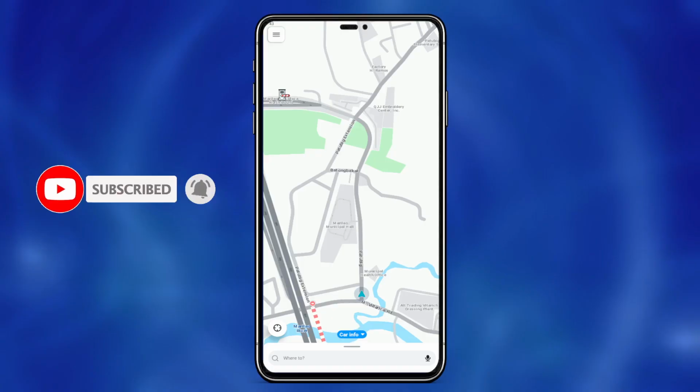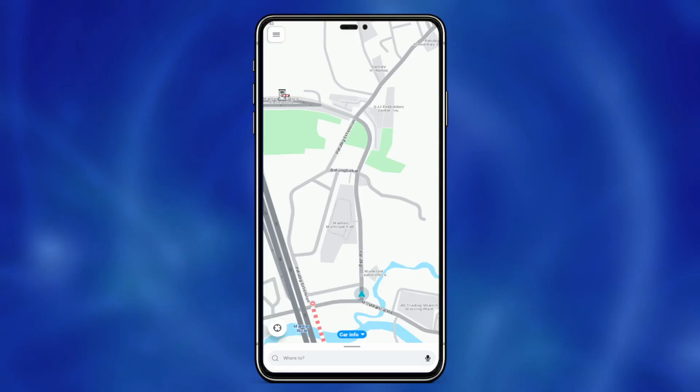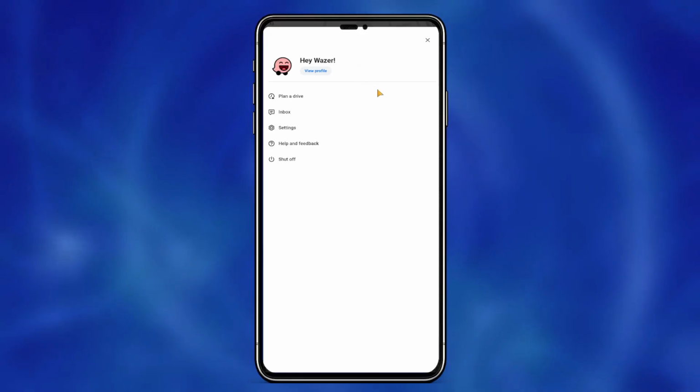First, direct your attention to the upper left corner of your screen where you'll see three horizontal lines, commonly known as the menu icon. Go ahead and tap on it to open the main menu. This will reveal all the key settings and options available in your Waze app. From the menu that appears, look for and tap on Settings.